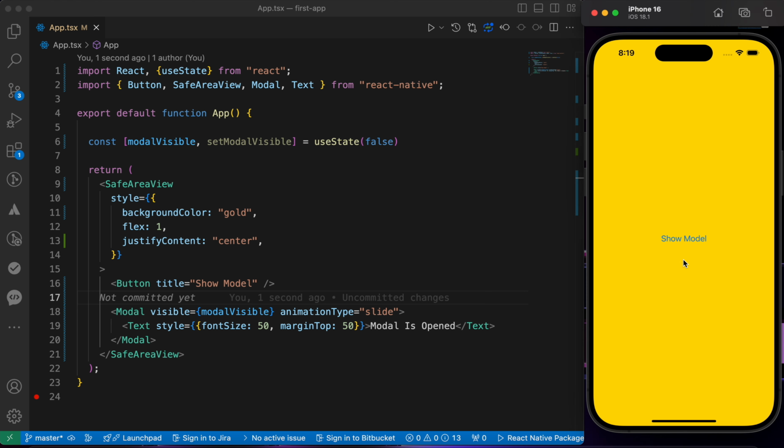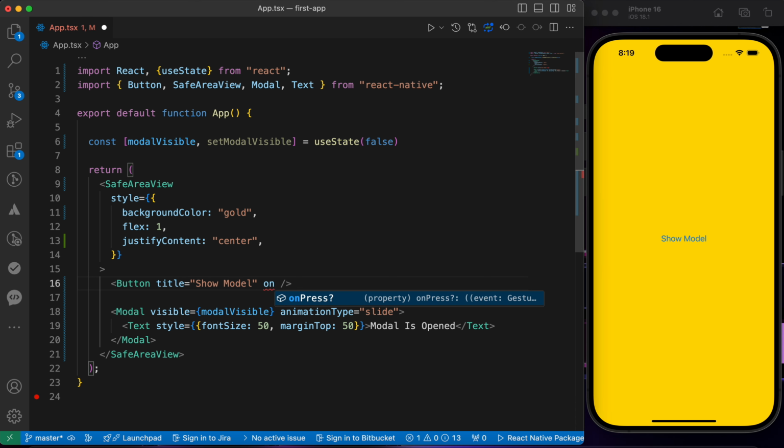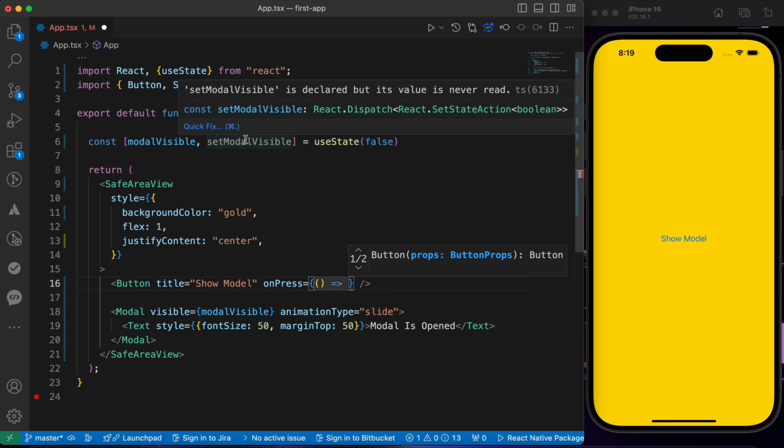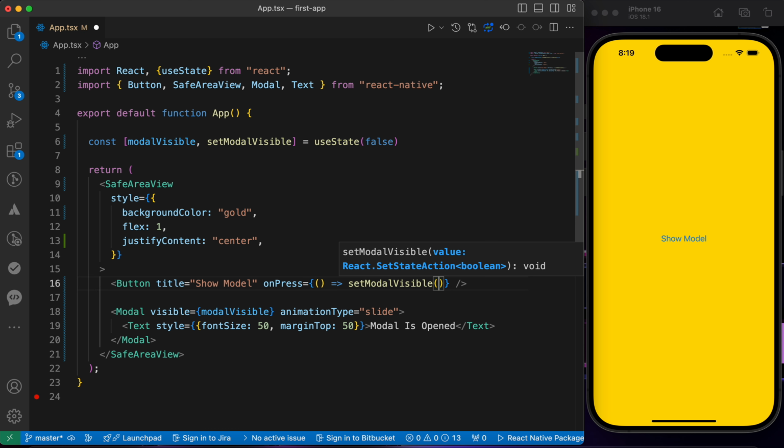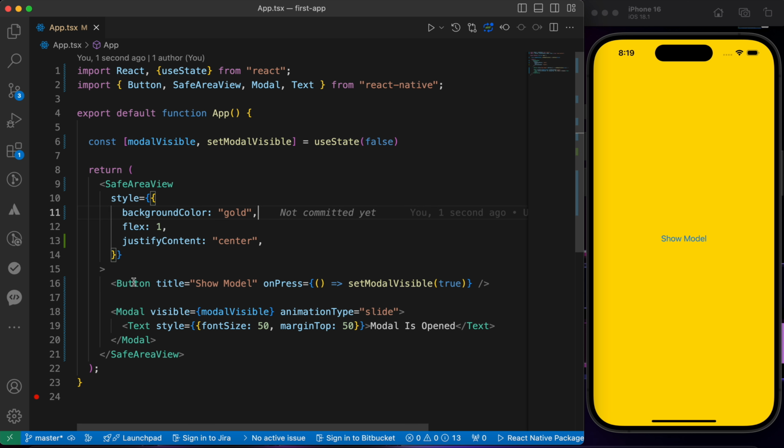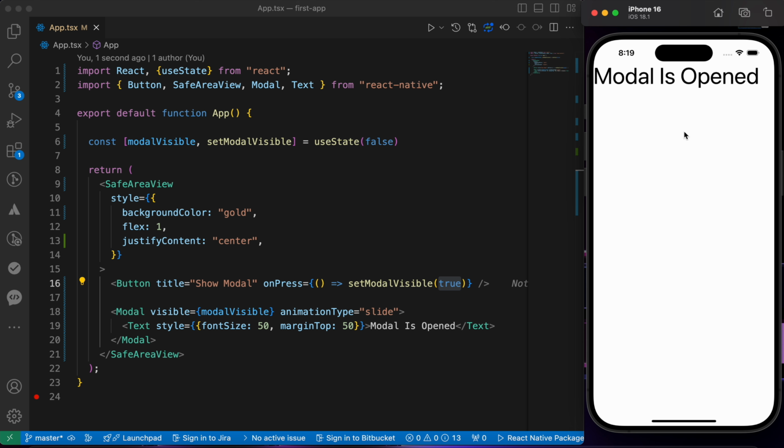So now let's create a function. When I press on this button, we're gonna open this modal. For example, this button, let's add onPress property. When I press on this button, we're gonna create a function, and inside this function, we're gonna set this modal visible to be true. So now when we press on this button, show modal, not model, sorry for this mistake. When I press on show modal button here, we're gonna set the modal visible to be true. Let me show you. Look, now it's visible.